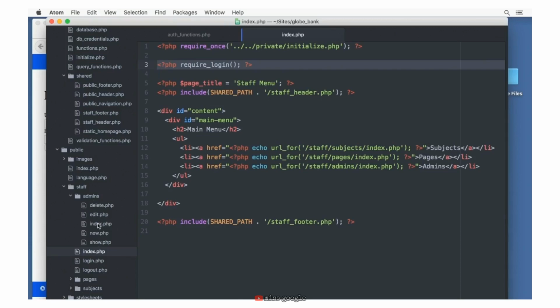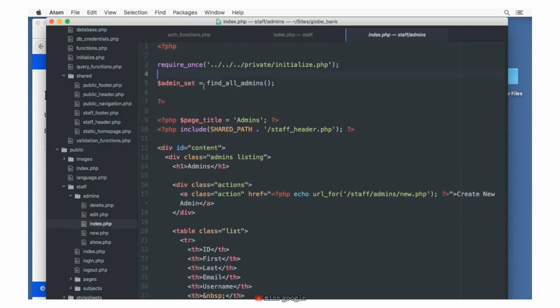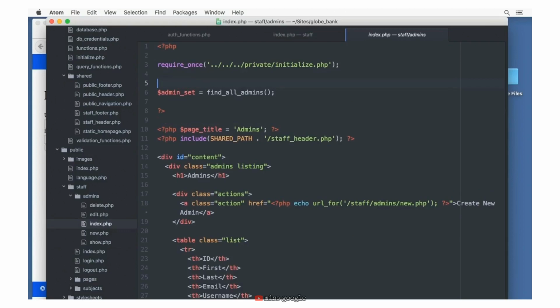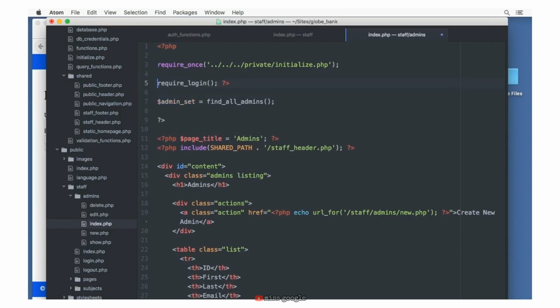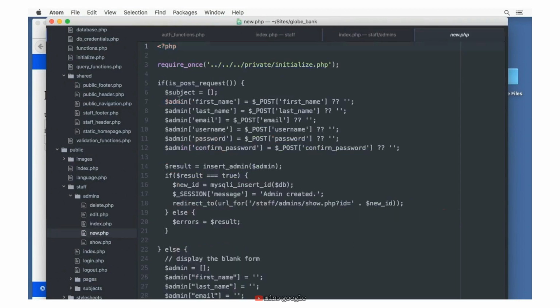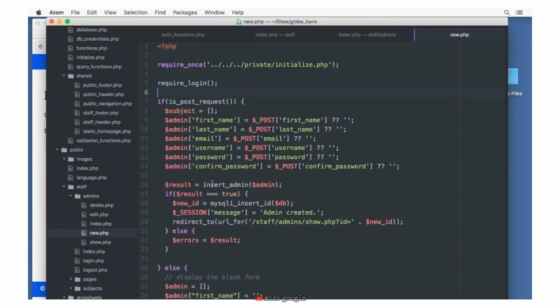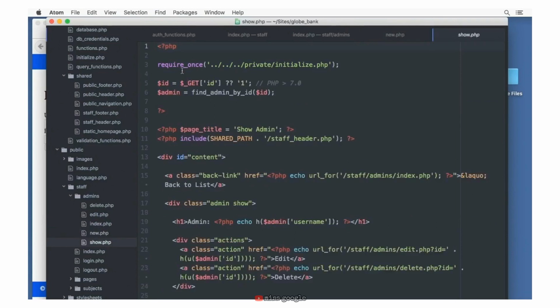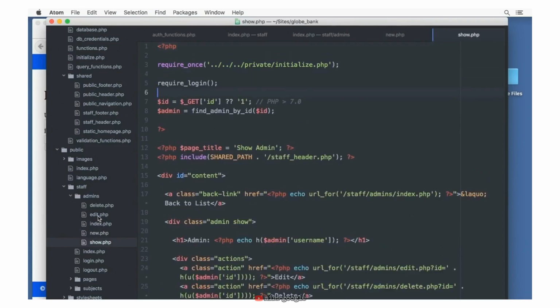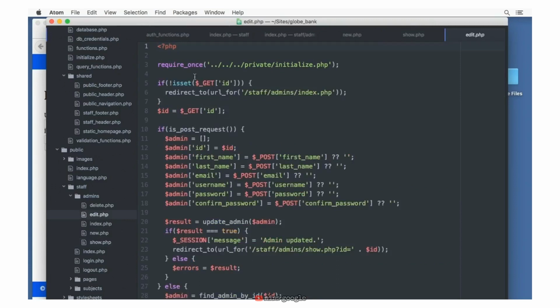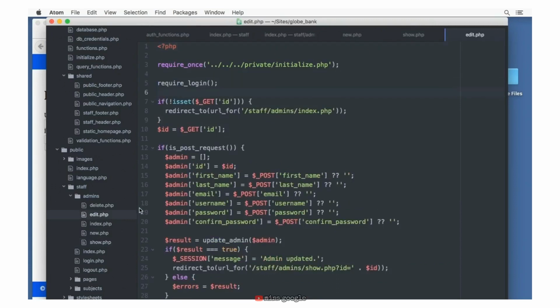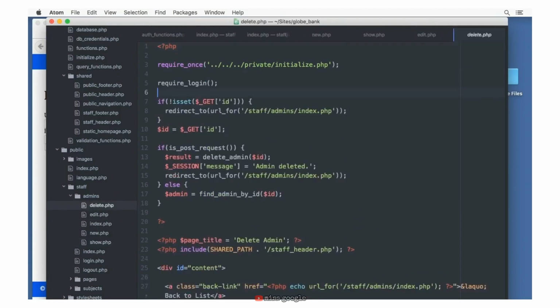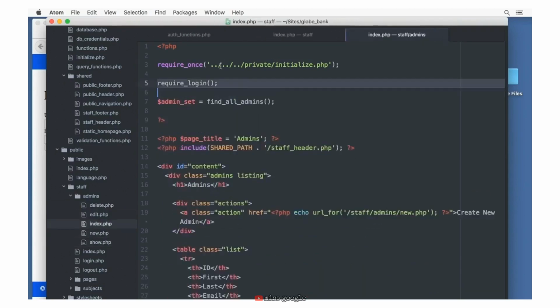So let's go, for example, to our admin area. At the top of this page, let's do it before we find the admins. Remove the PHP tags here. We're going to require login. And let's go to new. Right after we initialize, require login. Show.php, right after we initialize, require login. And edit.php, require login, and delete. We don't even find the ID before we do this. The very first thing is just check and make sure the user's logged in. All right, let's just close all those up.